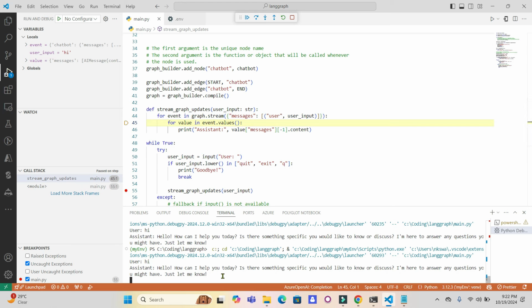In the next video, we'll see how we can make our model capable enough to start calling the tools, or our bots, or we can call it an agent as well.